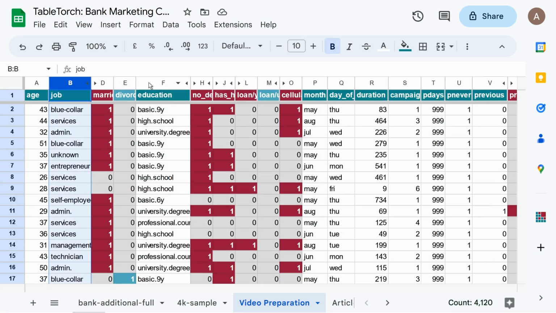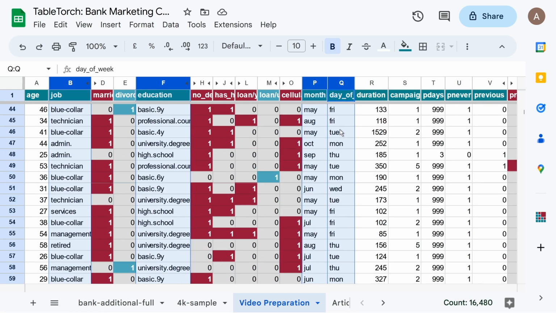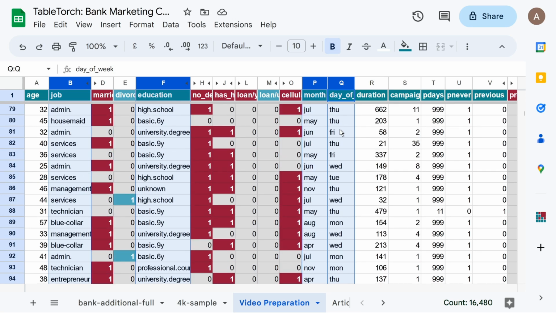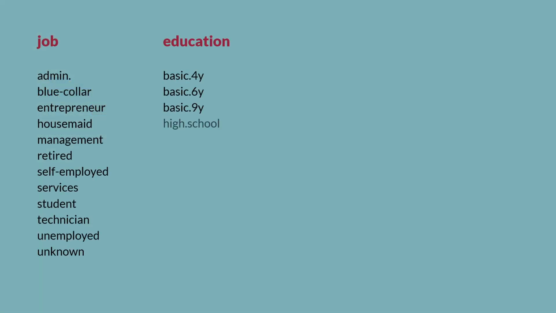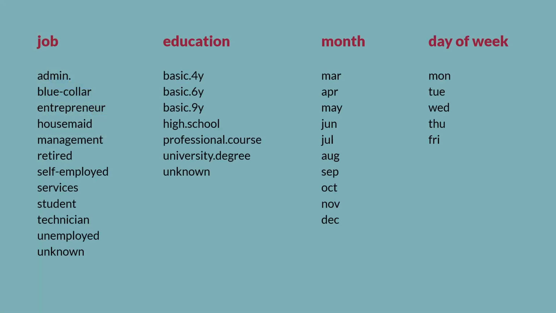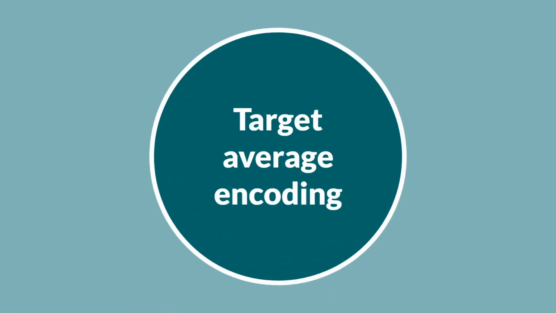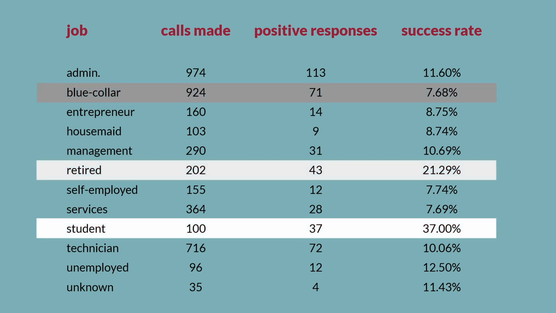If we look at the job, education, month, and day of week columns, we'll see that they contain many more categories than the previous ones. We could use binary columns extraction again, but it would produce thousands of extra columns and complicate further analysis. Let's use the target average encoding technique instead. The idea is to capture how frequently, on average, rows that feature a particular job or education category also feature a positive observed result.